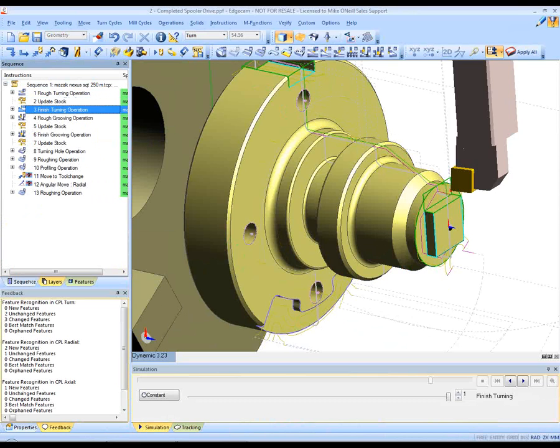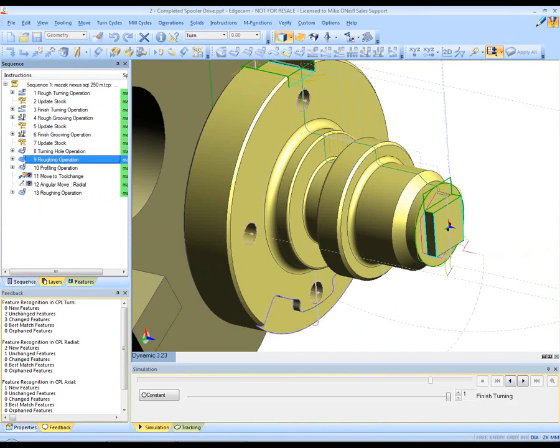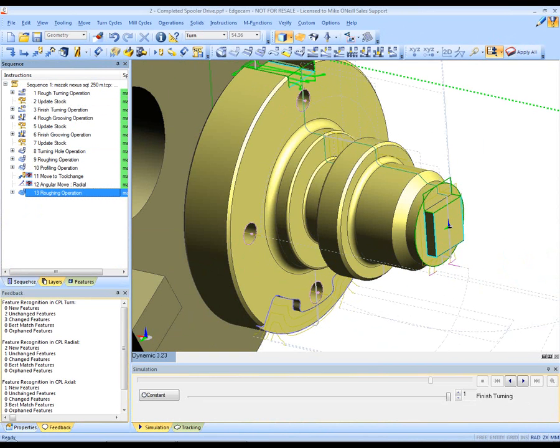It's not a problem to Edgecam. We can just simply now ask Edgecam to regenerate, and all the previous and original tool paths are now moved into the new position to accommodate the design change, and now the machining is completely safe.